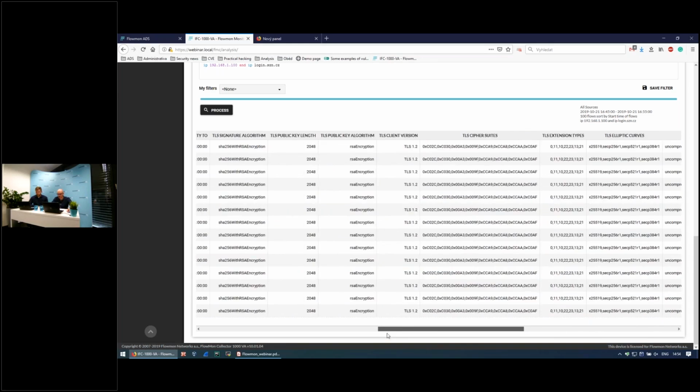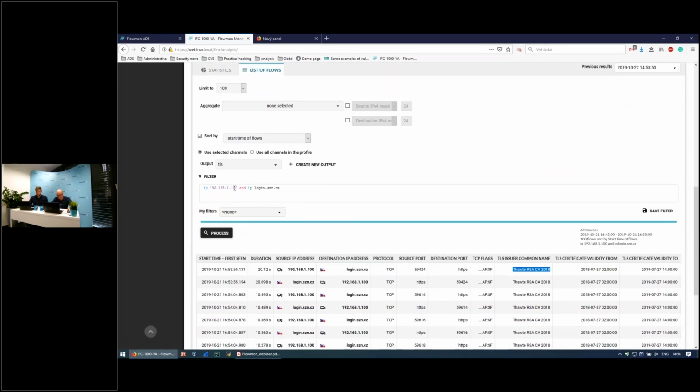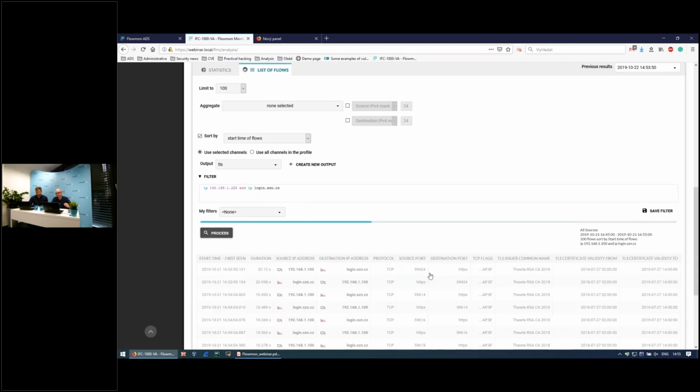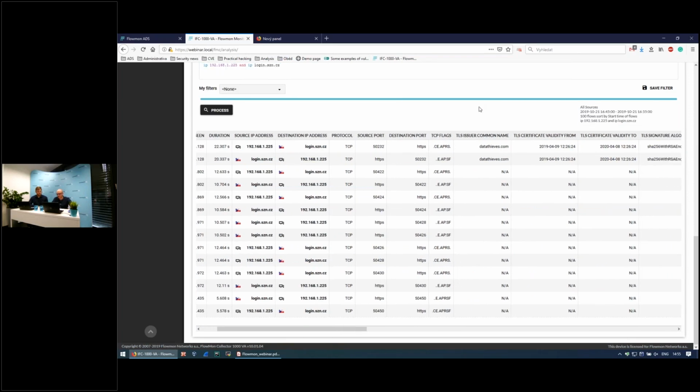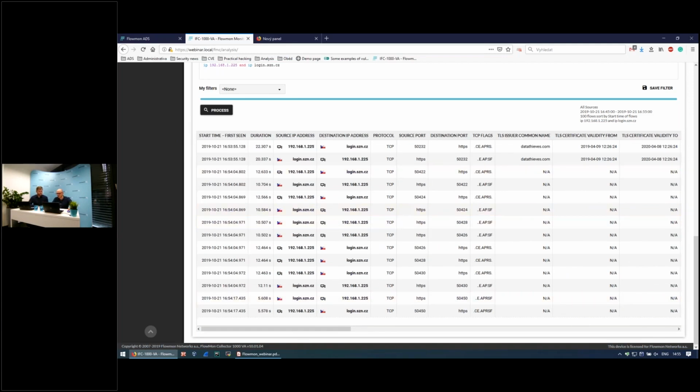Okay, and when we take a look at the same thing from the point of view of the victim, you can see that it also communicated with the login page of Seznam, but there is a strange TLS issuer of the certificate. So it is really strange that one domain would use two certificates to authenticate to the client.